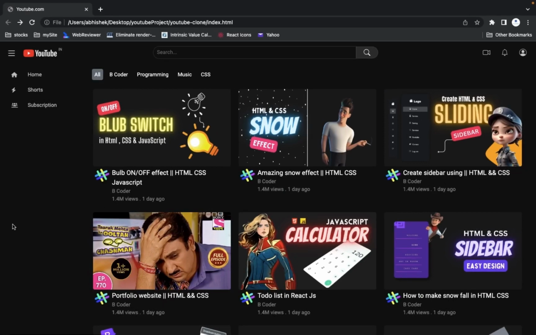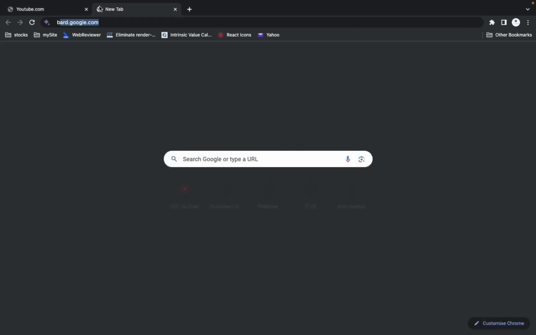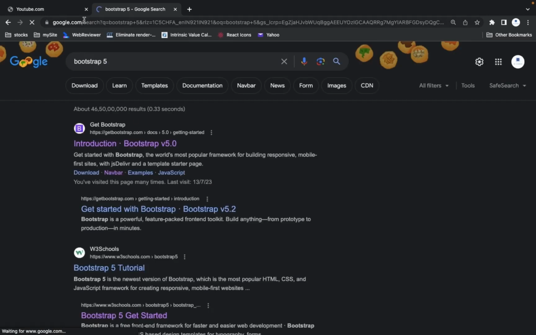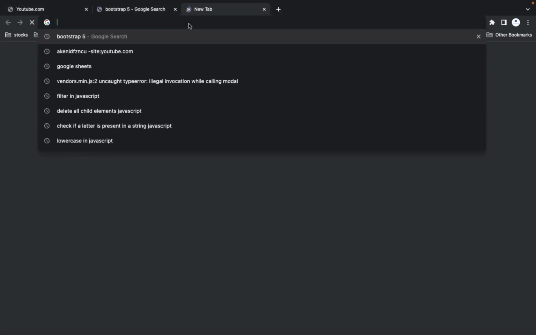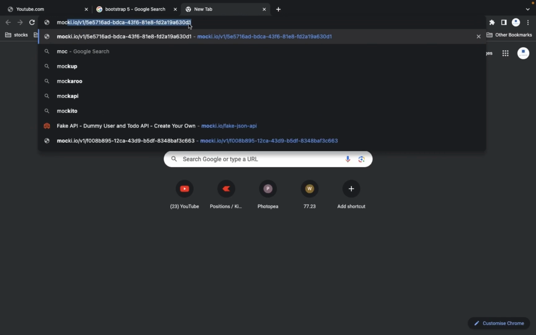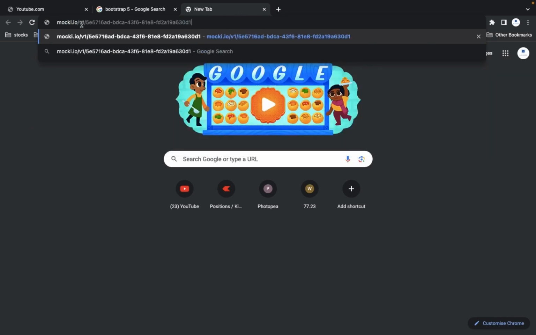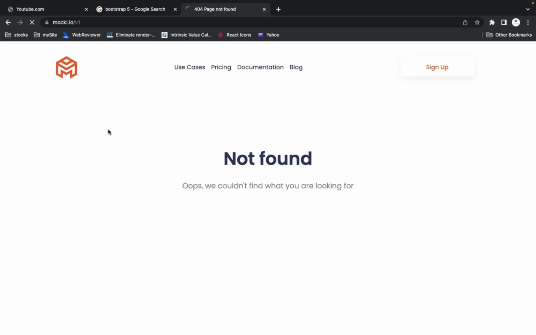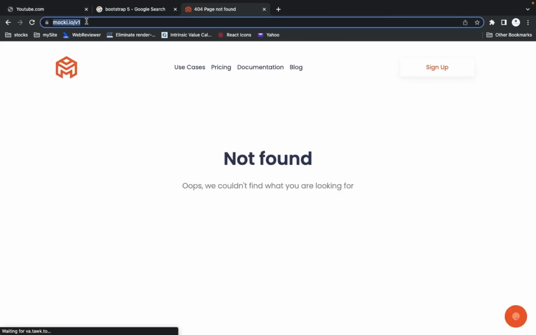So today we are going to create a YouTube clone, basically you can call it a YouTube clone. So what things we are going to create and what things we are going to use, let me show you. First of all we are going to use Bootstrap for the UI design. Then we will use Mockapi, like this Mockapi website is there. From here we will create an API.